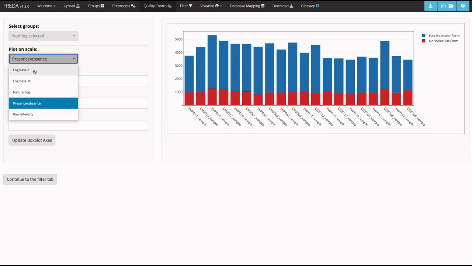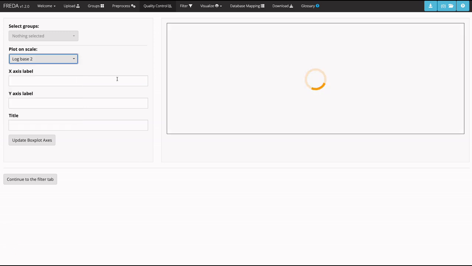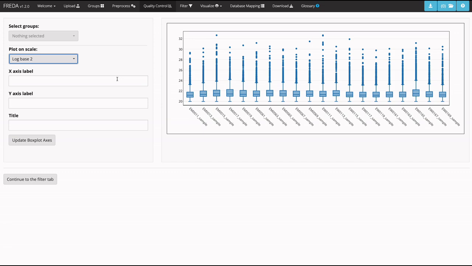We can change our scale to log base 2, and now for each sample, there's a box plot for the log 2 peak intensity for all observed peaks. If we would like to add axis labels or titles, we can do that as well.